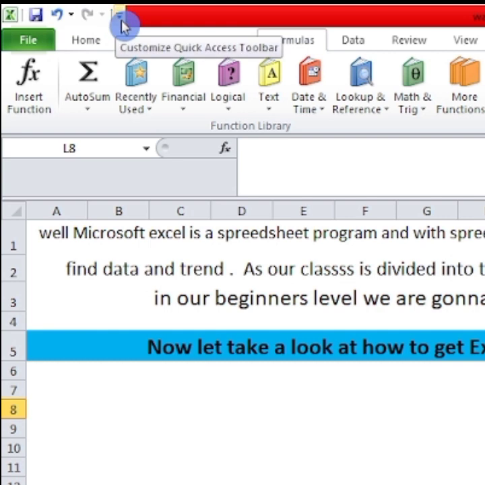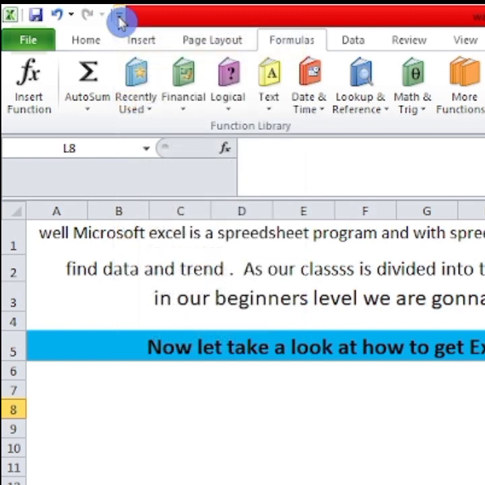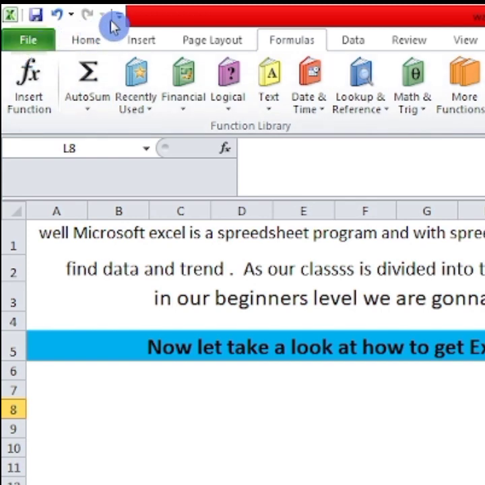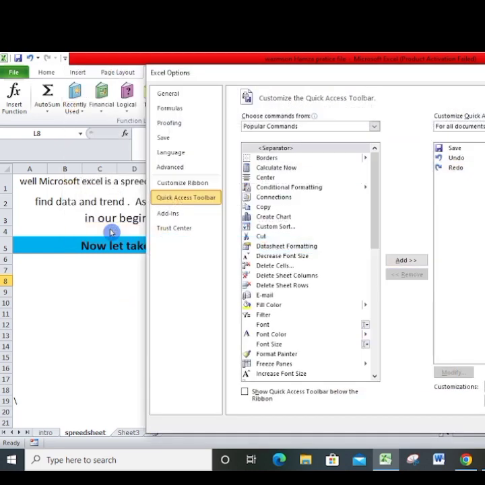Let's customize. As you can see, when you click here, you can see other functions that are entailed. Of course, there are two ways to customize the Quick Access Toolbar, right? I hope I'm not going too fast. We have two ways to customize the Quick Access Toolbar. One of the ways here is we either click here and come to More Commands. You see, it takes us to this point, right?